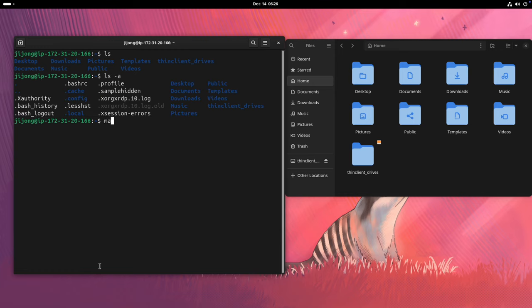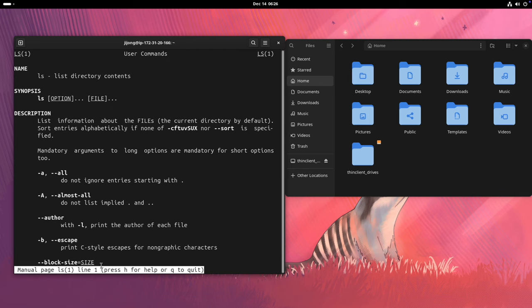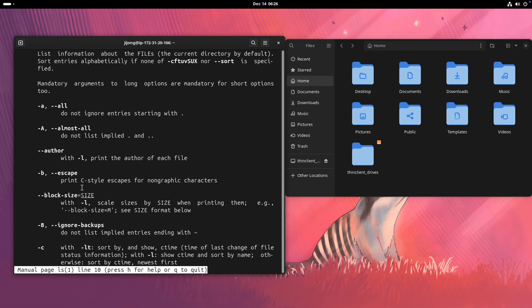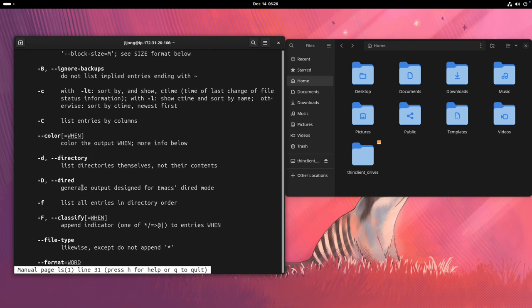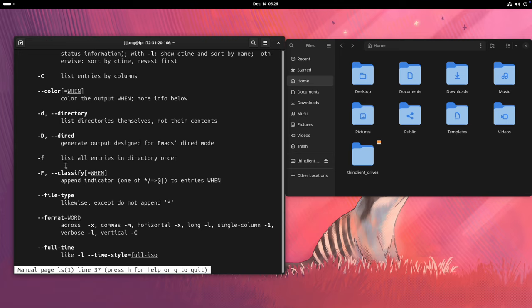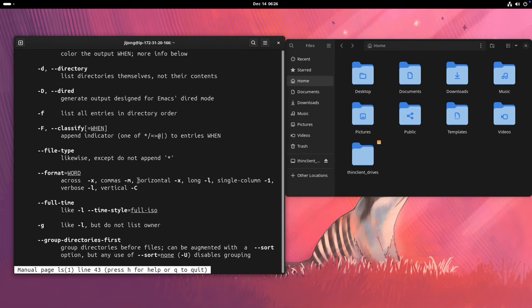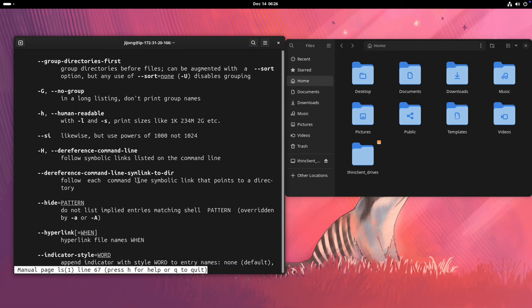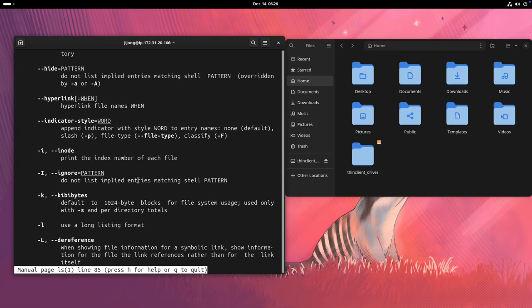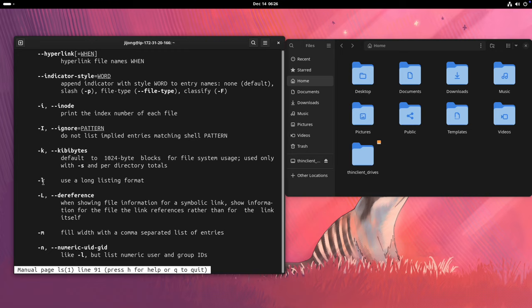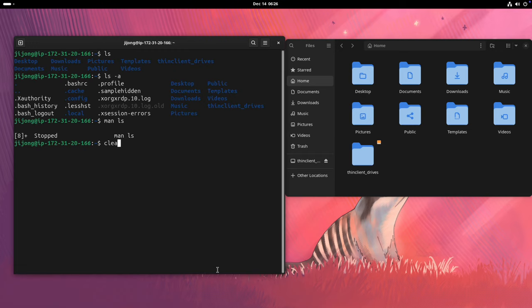Now I can also do man ls, then I can see more options that I can use, right? For example, it says -f, list all entries in directory order, right? Let's just keep going. As you can see, there are a lot of options that you can pass, right? It says -l, use a long listing format. So let me get back my terminal. So let me clear my screen.